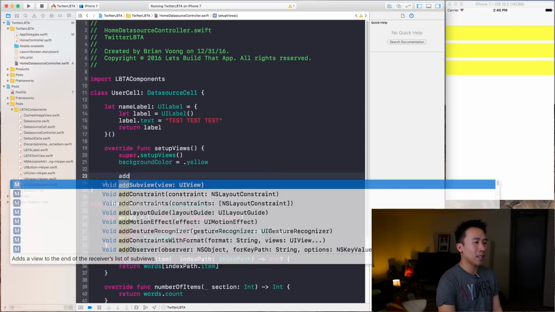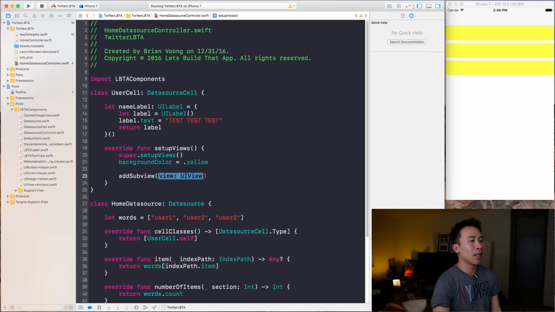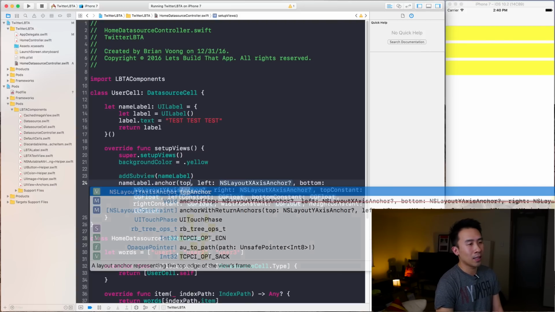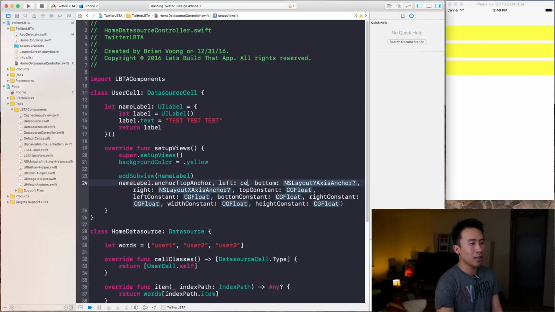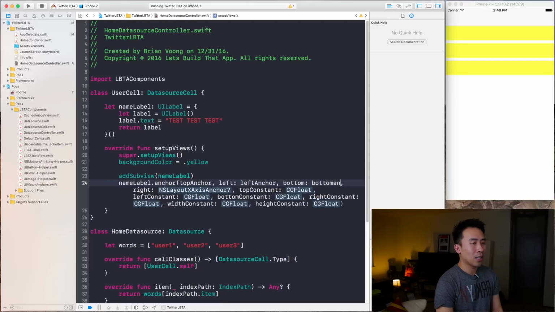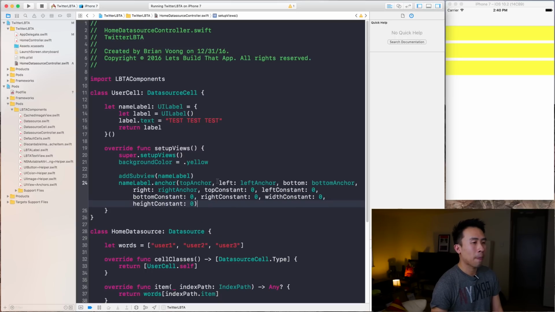I'm going to add it as a subview inside of this yellow cell, nameLabel as that subview. And nameLabel, you can anchor it like this using this cell's top anchor, the cell's left anchor, and this cell's bottom anchor like so, and the cell's right anchor. And for all the padding constants, let's just use 0, 0. Width height is also just going to use 0. Okay, so I'm going to run this application now.